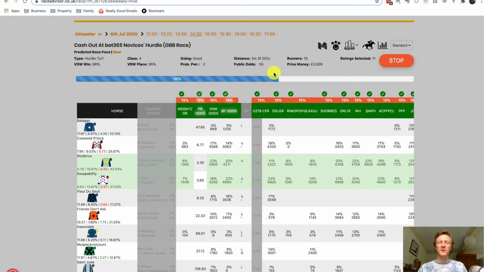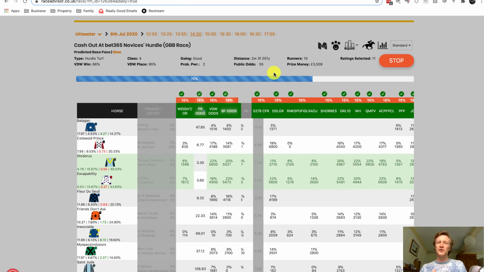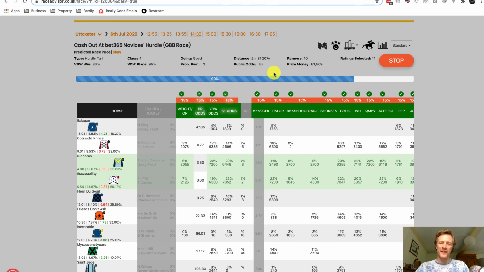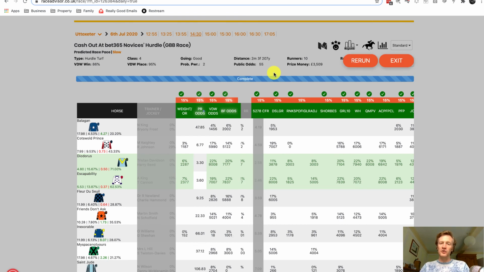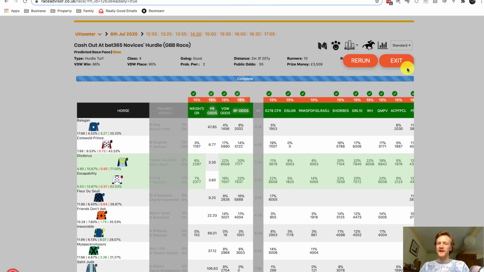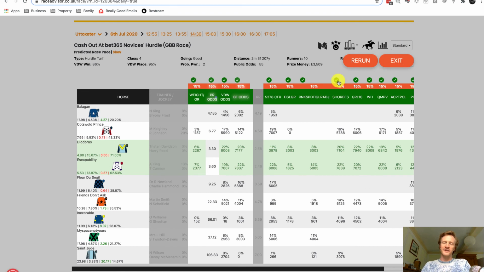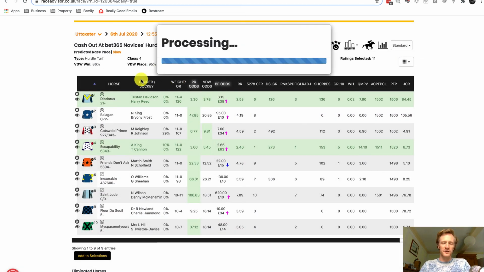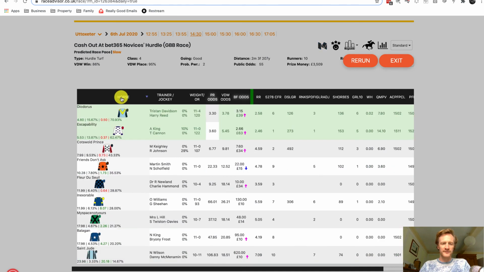There's no point in doing the 80-20, the profit margins aren't really there, certainly not with two horses. If I particularly fancied one over the other, then it would make sense, but it would still be marginal with that kind of profit. I think what we're going to see here is that the simulator is going to say that Diodorus is looking to be stronger than Escapability as well.